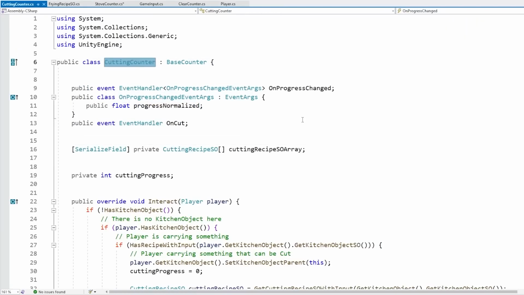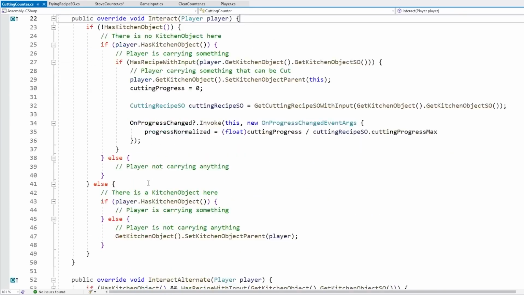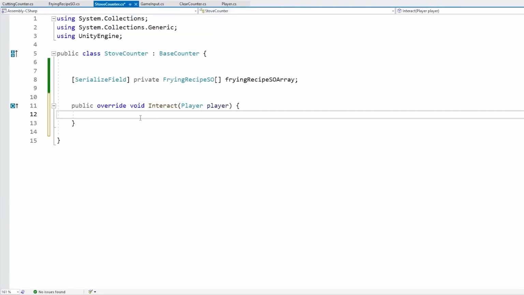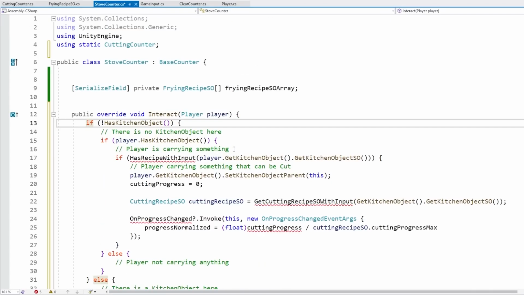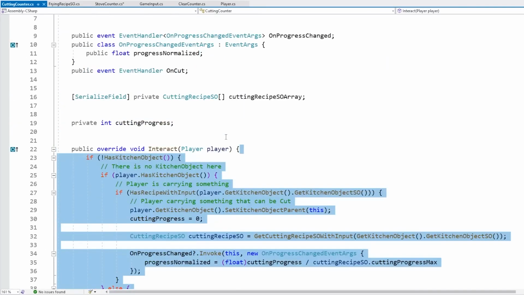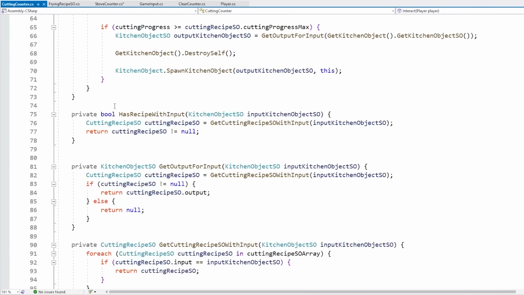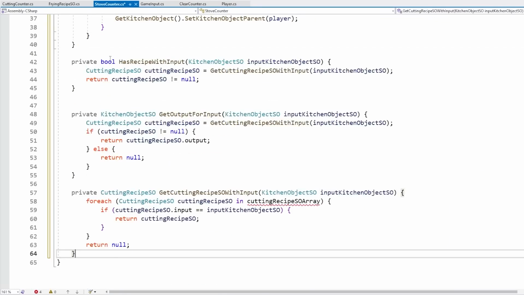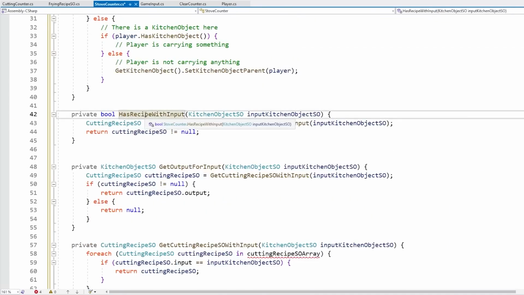So let's go over here into our cutting counter script, and let's just copy pretty much the exact same thing. So let's copy all of this interact code. Let's go over here in the stove counter and just paste it. Now we also need to copy in our recipe. So over here on the cutting counter, let's copy paste those functions. So these functions go into the stove counter, and over here let's paste them. They're going to work pretty much the same thing.